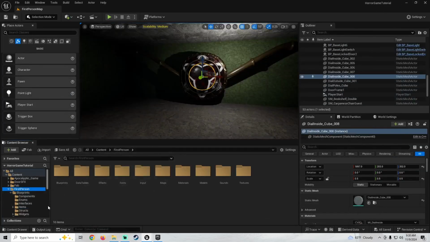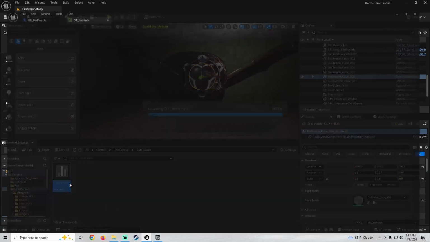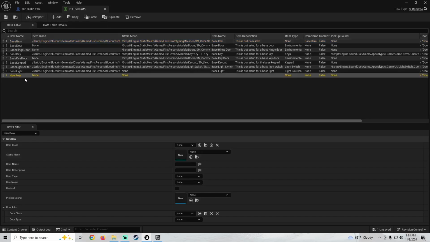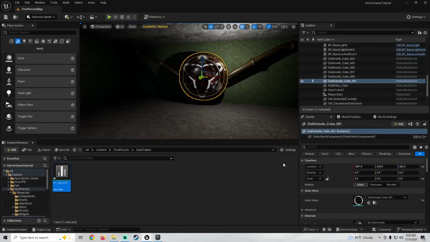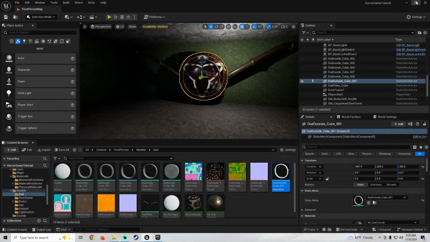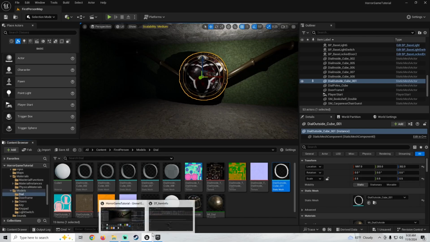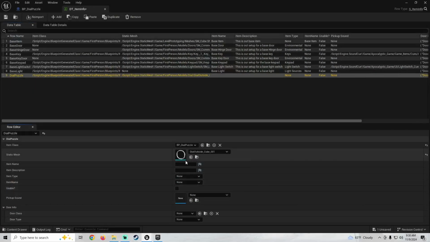Let's go to our first person folder and add it to our data table. So open the data table here. I'm going to add, I'm going to click F2 and name this dial puzzle. And item class is going to be BP dial puzzle. Mesh is going to be our outside piece as the mesh by default. So just click on that guy and then hit the back arrow here to set it.